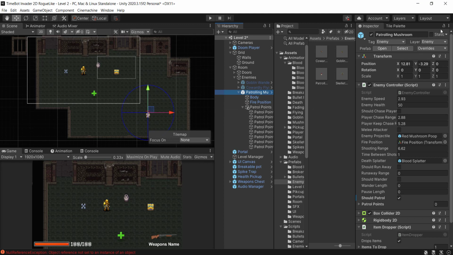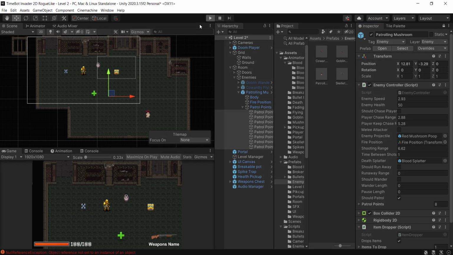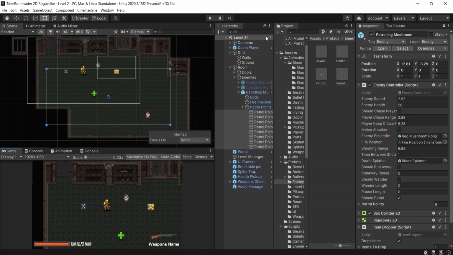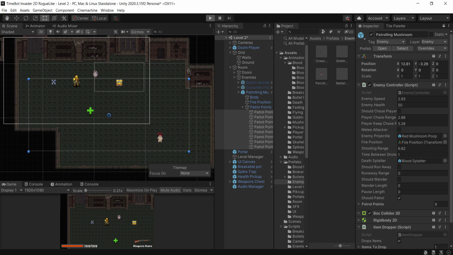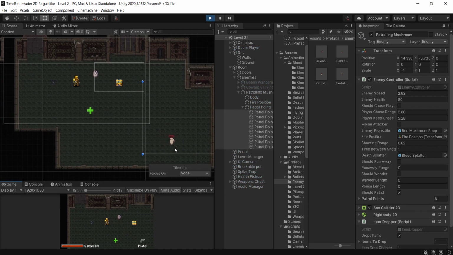I will lock him down. I will make sure to, oh no, before I apply the changes, let me just set everything in the patrol points, save that, apply the changes, run the game. And I don't want to maximize because I actually want to look here. So run the game. Let's see how that looks. So there you go. He starts walking and he keeps walking. Great.